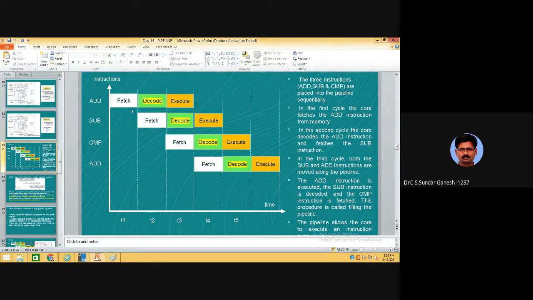In the first cycle, the core will fetch the add instruction. In the second cycle, it will decode the add instruction, as well as fetch the subtraction instruction. In the third cycle, it will execute the add instruction, decode the subtraction instruction, and fetch the compare instruction. So in the third cycle, both the sub and add instructions have moved on in the pipeline. The add instruction is executed, the sub instruction is decoded, and the compare instruction is fetched. This process is called pipelining.